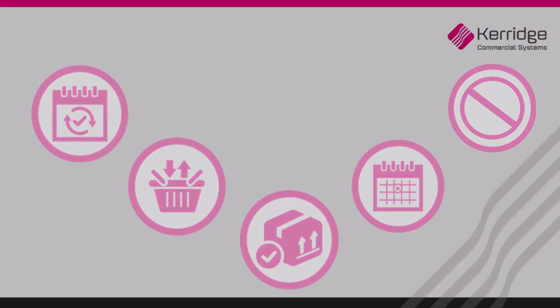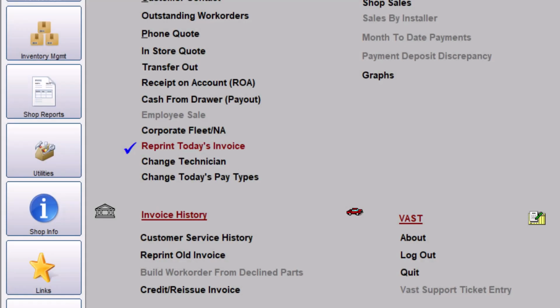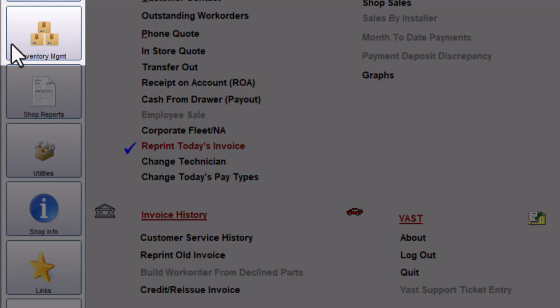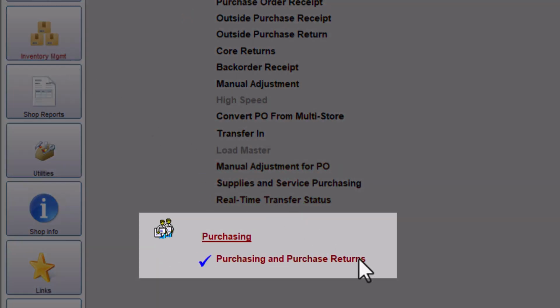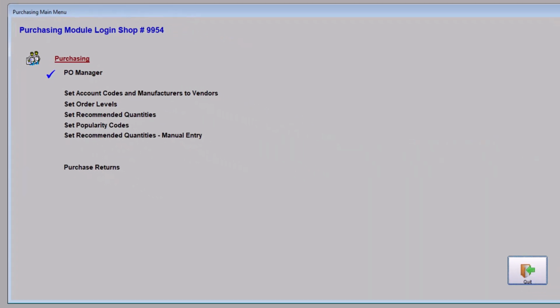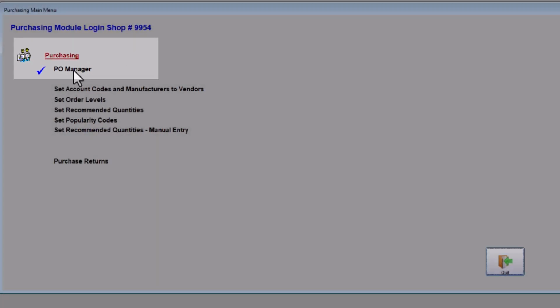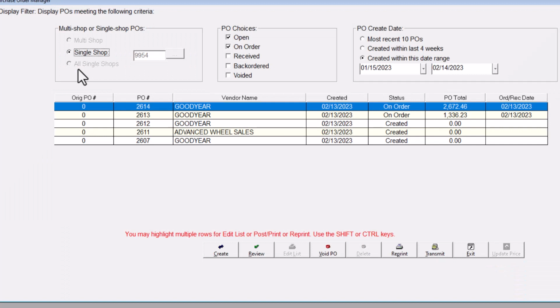To create a purchase order, click on the Inventory Management menu from the vertical toolbar. Under the Purchasing heading, click on the Purchasing and Purchase Return tab. Then, select PO Manager. From the Purchase Order Manager window, click on the Create button.